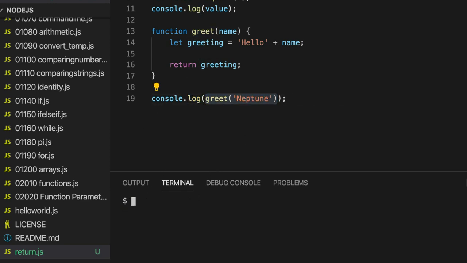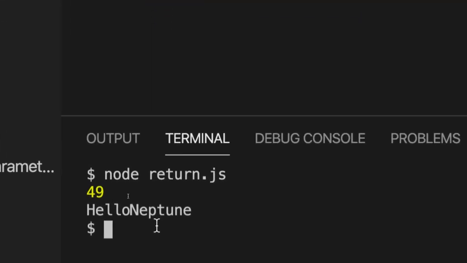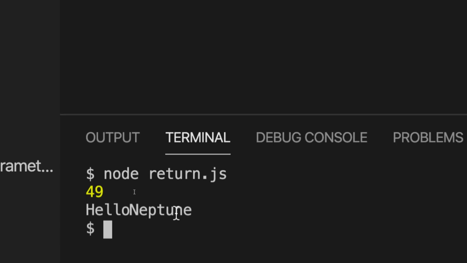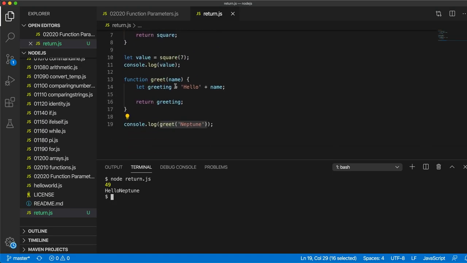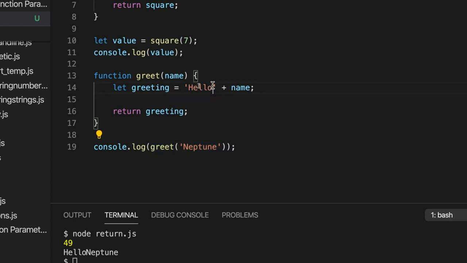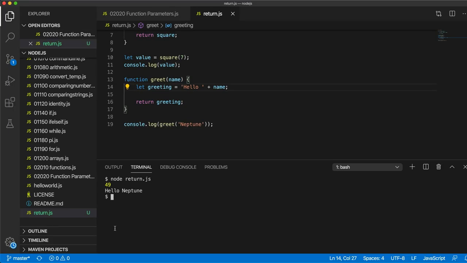Let's try it. So it says hello Neptune. You can see that this is not ideal because hello is run together with Neptune. What we need to do is have a space after hello. So I can put that inside the quotes like that. And then it looks a lot better. So now we've got hello Neptune.